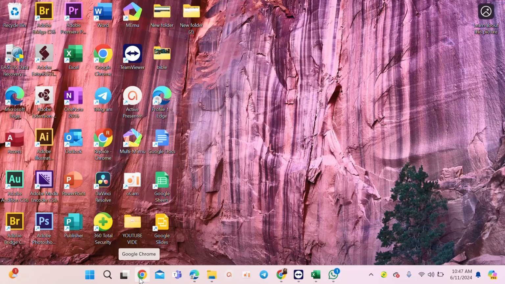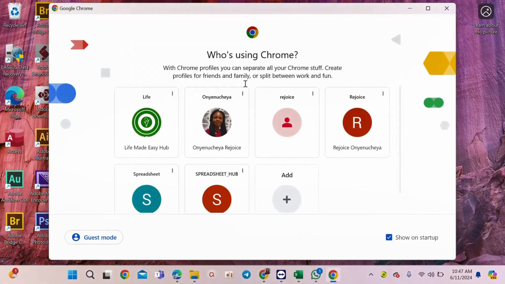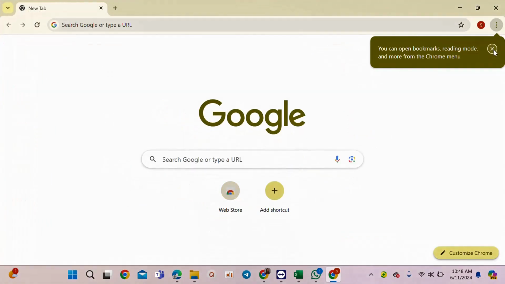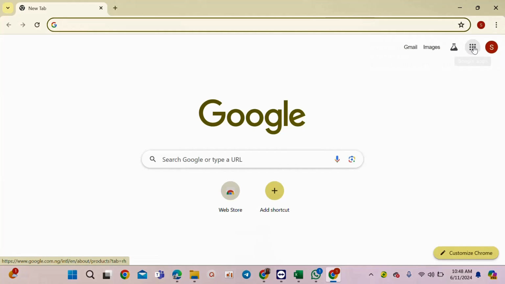How to download this school management system from your Google Drive? Because we sent it to your email through your Drive, open your Google browser. This is my Google Chrome.